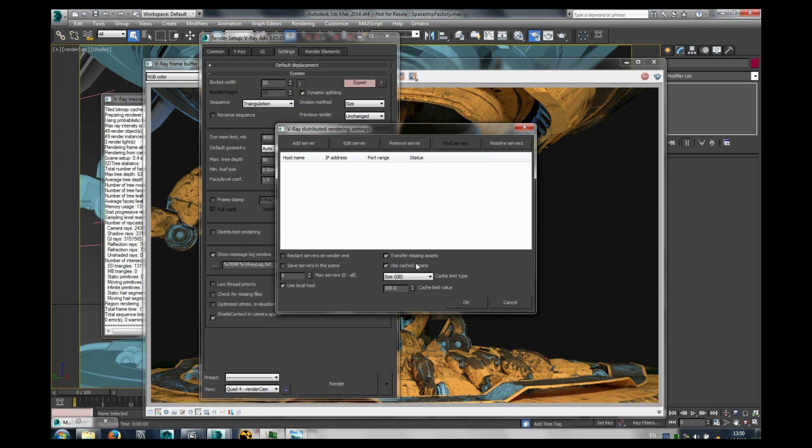And that's why we implemented this option for automatic transfer of the assets, and it works really well, and you don't have to worry about setting up any kind of network shares for your textures. V-Ray takes care of all that.